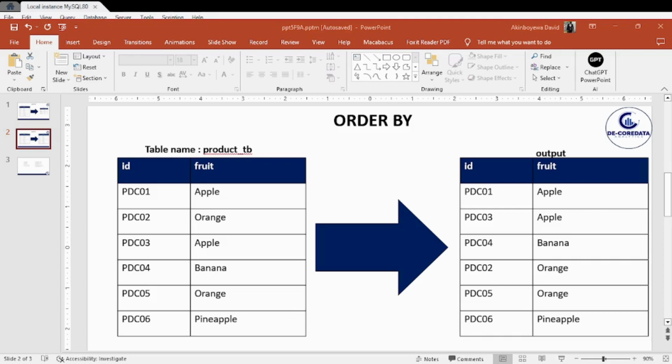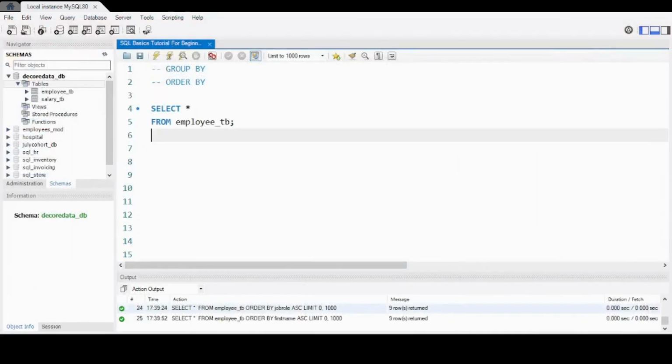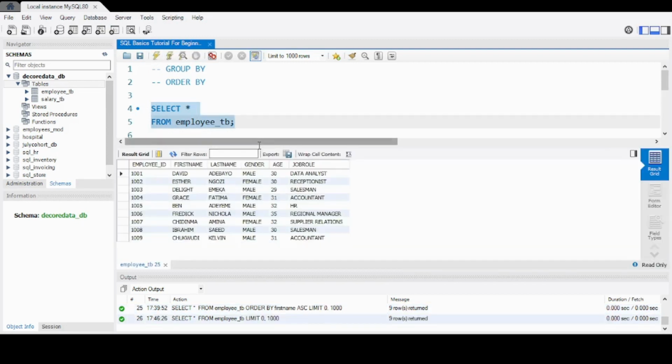So guys, we'll go back to our script, to our MySQL workbench, and play with some script lines. All right, let's see our database. We have a database called core data underscore DB, and the table we are using is our employee table. Okay, now let's highlight and let's see our table. All right, we have the employee ID, the first name, the last name, the gender, the age, and the job role.